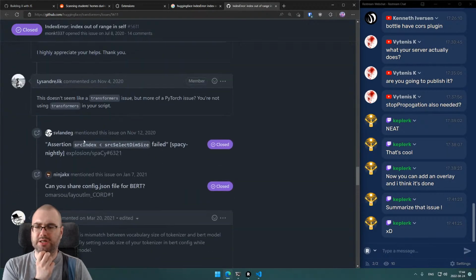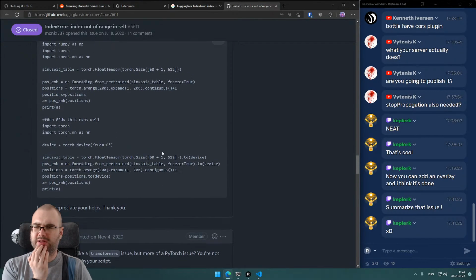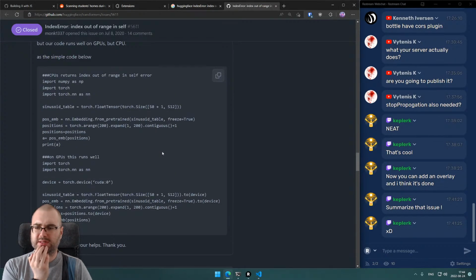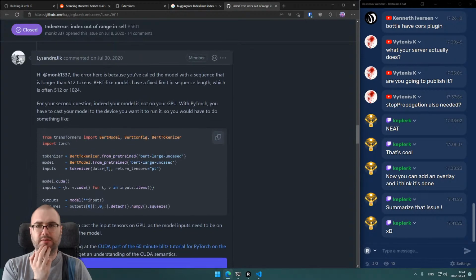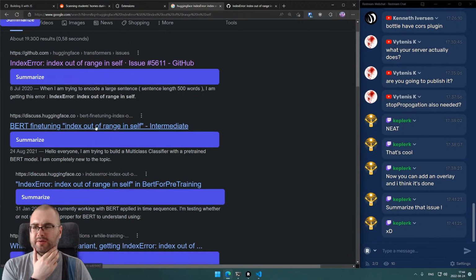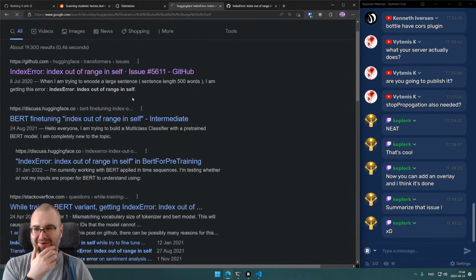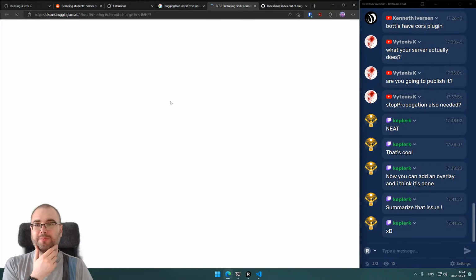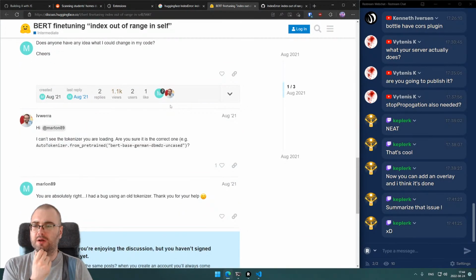I guess this is why it fails. I mean, we could try to trim it or something, but that sounds a bit silly. There's really no way around that. Okay, you know what? Let me just disable the extension for now so that we can properly Google that error. BERT fine tuning index out of range. Yeah, that's exactly the error we have.